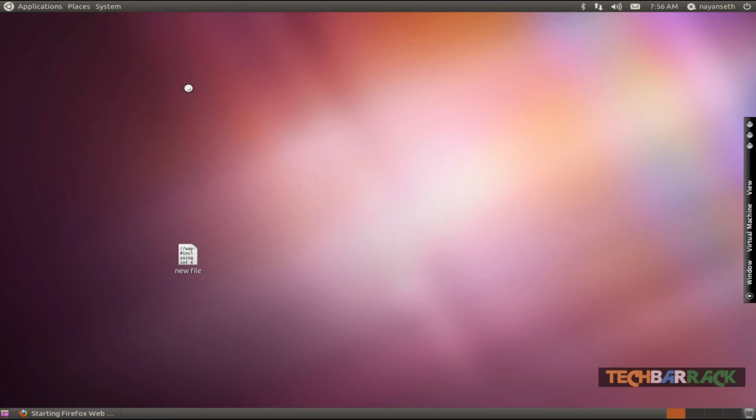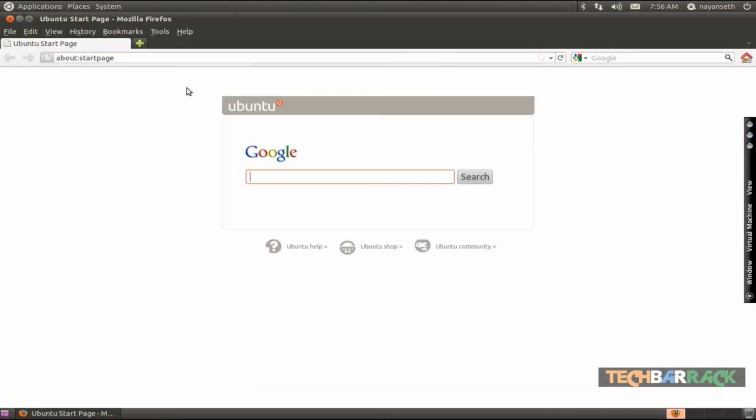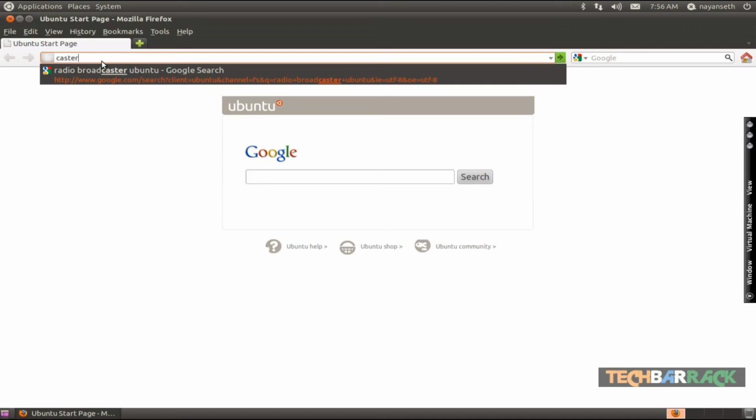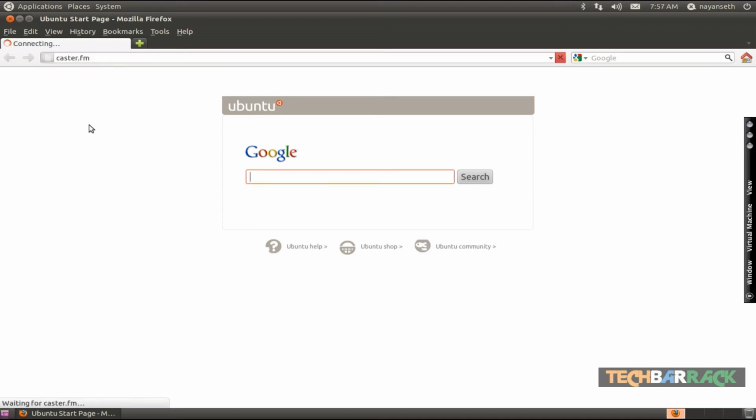After that, just go to your web browser on your Ubuntu, and again go to your account in caster.fm. Just log in to your account.